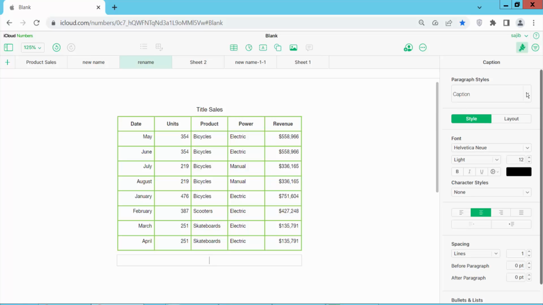Now here you can select title caption, subtitle caption, body caption. I only choose caption. Now type your caption. You can see this caption text, font size. I'll make it bold.